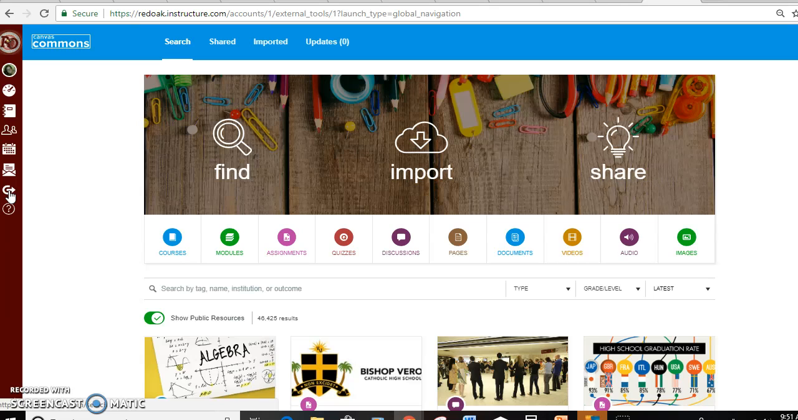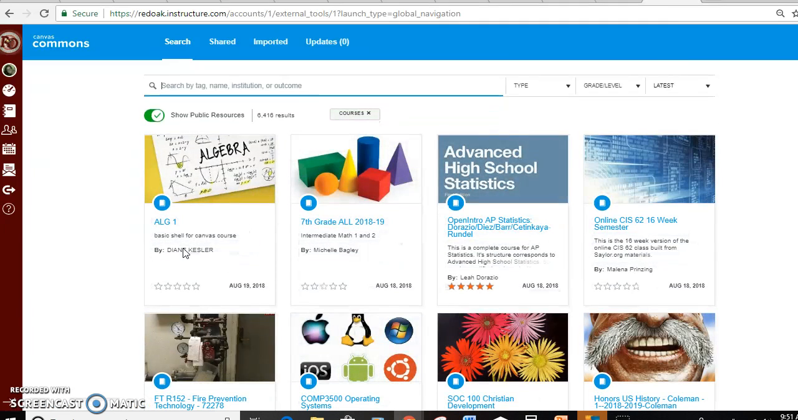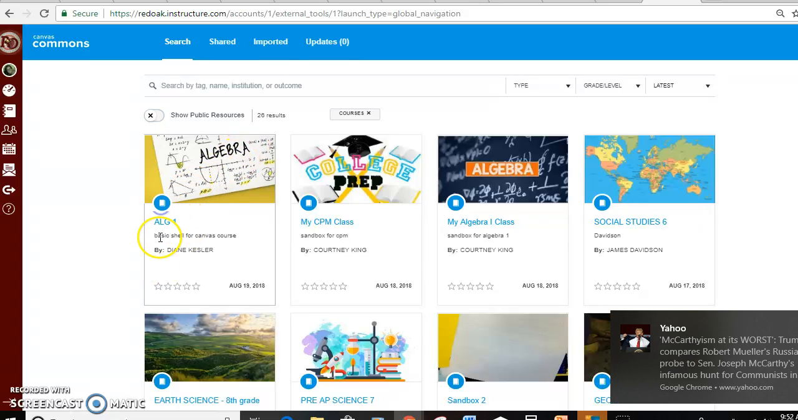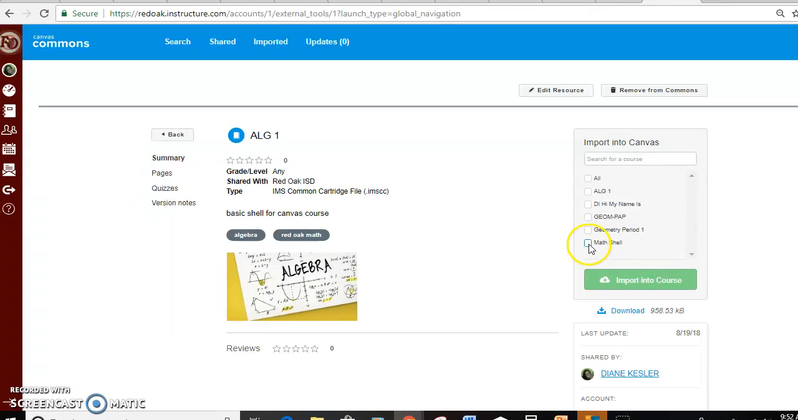And then you're going to go to courses. Now it has public resources on here. I just shared or updated it so it's up top. But if you click off public resources, this is just within Red Oak ISD. And here's my Algebra 1. So we're going to click on this course, and we're going to import this course into my Math Shell.